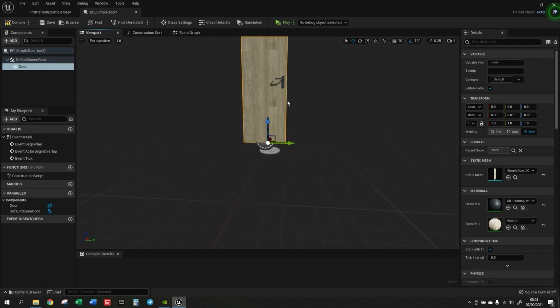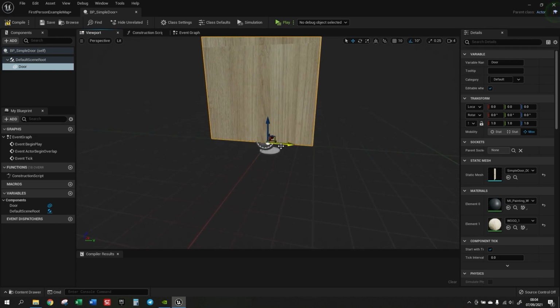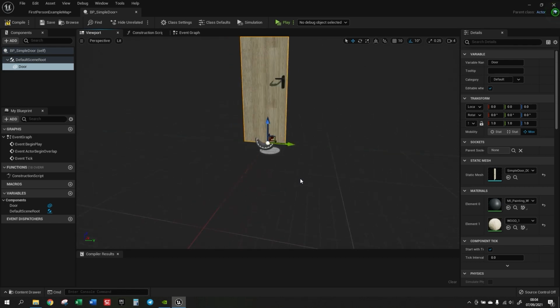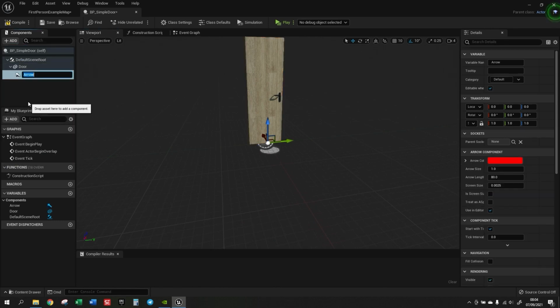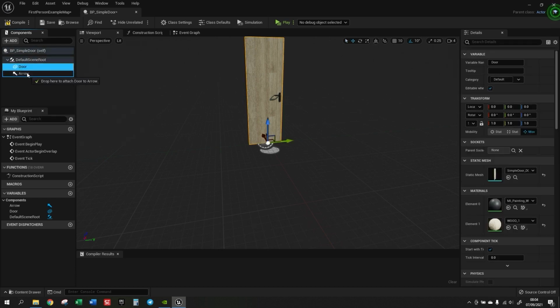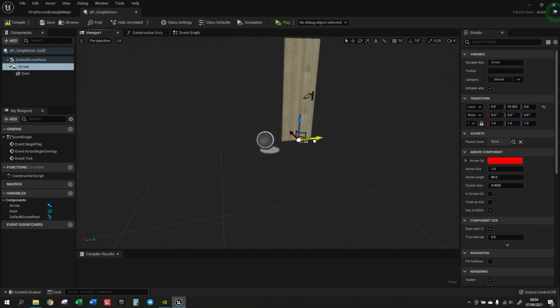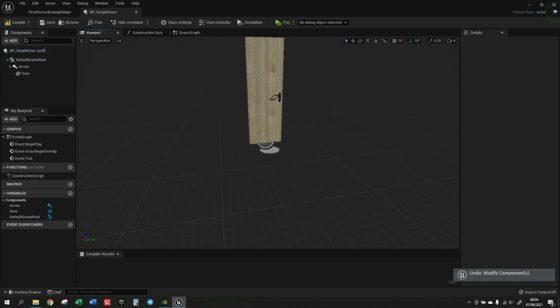Nice. So we can already see that the pivot point here, it's not in the right place, is it? It's in the center of the object at the bottom. So we'll add our arrow, which is our reference. Okay, just so we don't have to worry about fixing the pivot position. We'll add the arrow and make sure it's in the right place in our hierarchy. Okay, so we want the arrow to control the door. There we go.